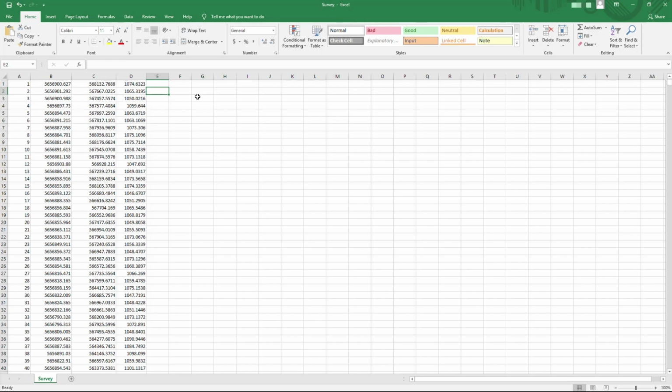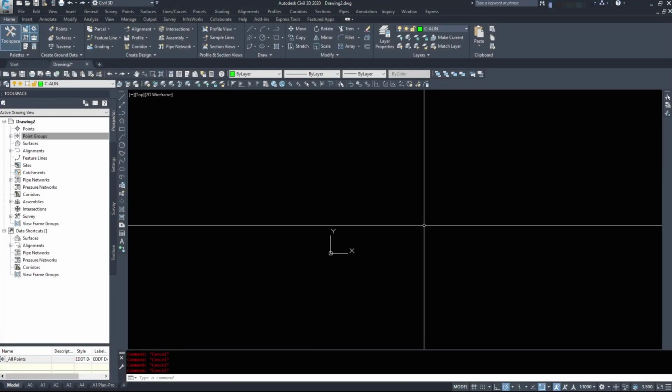It is also saved as a CSV file, .csv, which is comma separated values. Now this becomes important when we go to insert it into Civil 3D and look at it. So I'm going to close that and just not save it.